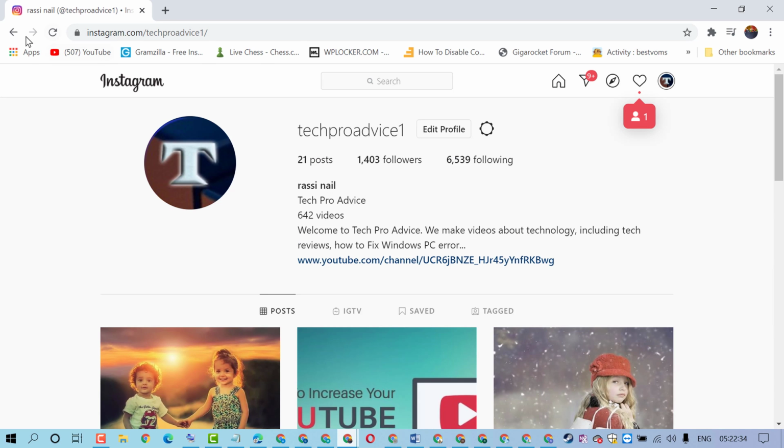Firstly, sign in to your Instagram account, and then click on your Instagram profile icon, then click on profile, and here you will find the options posts, followers and following. So you just need to click on followers to check who is following you.